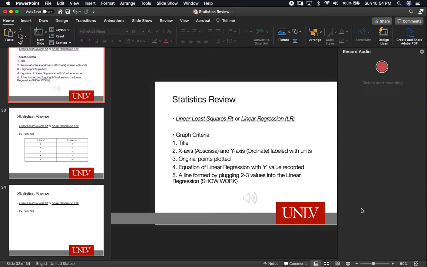Go through an example, a tutorial on how to do the linear least squares fit or the linear regression graph. I'm going to make sure we hit every single one of these criteria points because that's how you're going to be graded.